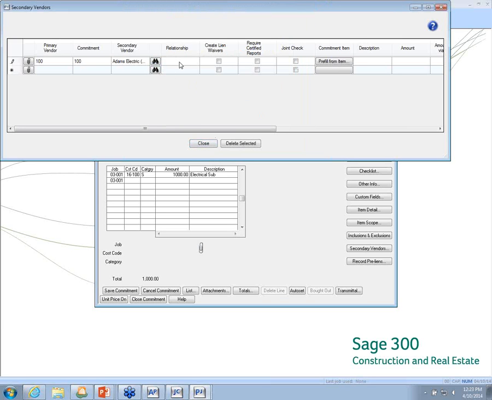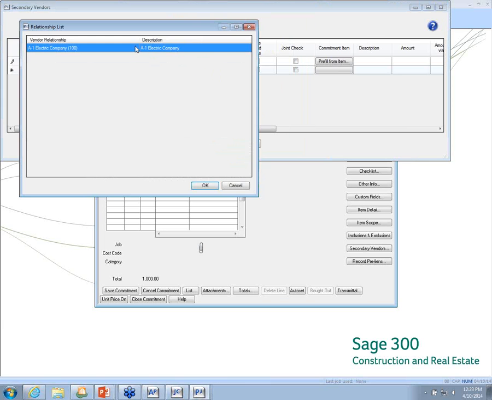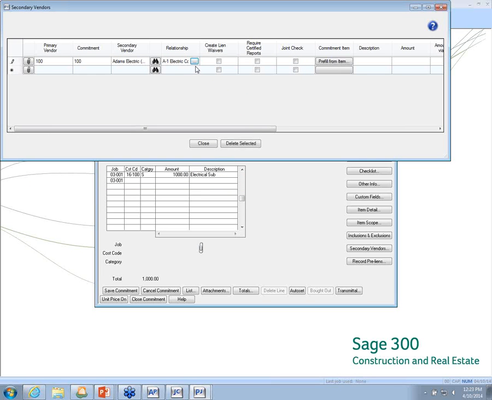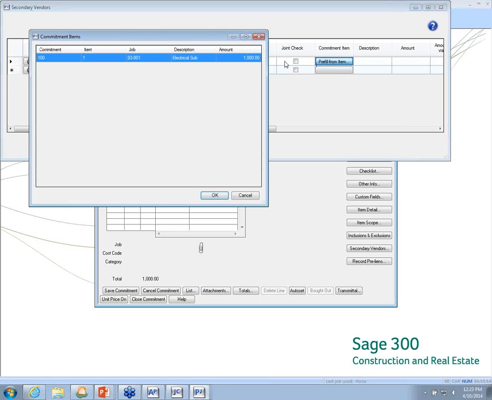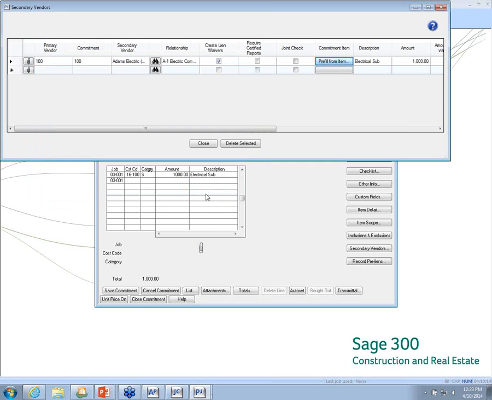So I can unlink them if I don't think the relationship's going to last that long. I can set what the relationship is with who. Do I need to create lien waivers for the secondary vendor? Are they also required to provide certified reports? Do they need a joint check? I want the item to pre-fill, so if I have multiple cost codes or multiple items in my commitment, I can actually go through and attach secondary vendors to the specific piece of the commitment that they're going to be working on. And then they might not be getting the total 1,000. They might be getting only 250 of it.